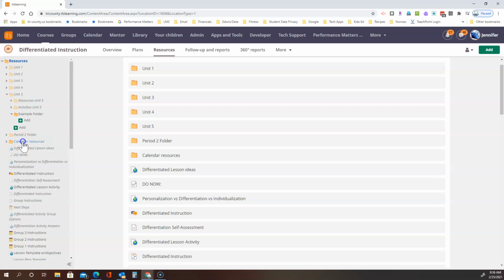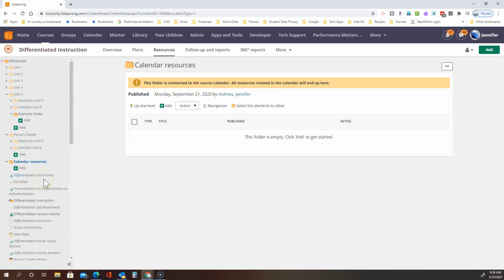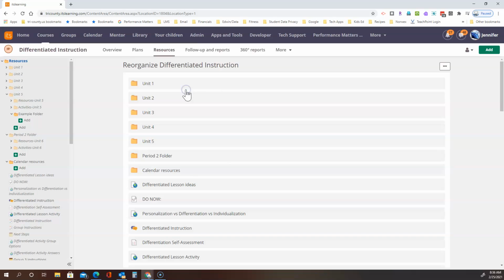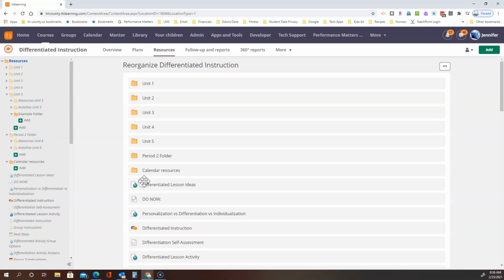Now I can move it in my course tree as well, but I do find sometimes it's a little bit more difficult to do that because as you move around, things open and then it's harder to find the exact placement. However, let's say I needed to move this differentiated instruction activity inside a folder. When I go to reorganize, I cannot move anything inside a folder. All I can do is switch the order. So there's a number of ways to do this.